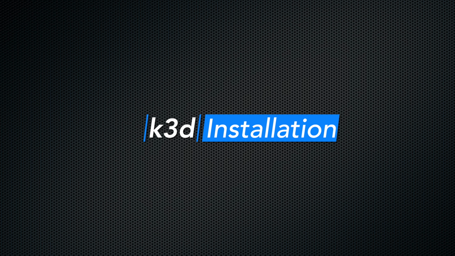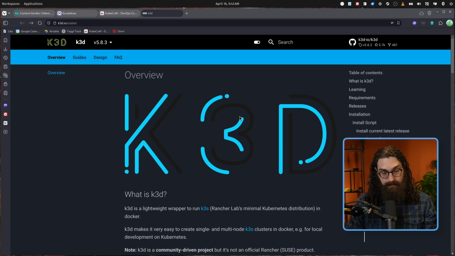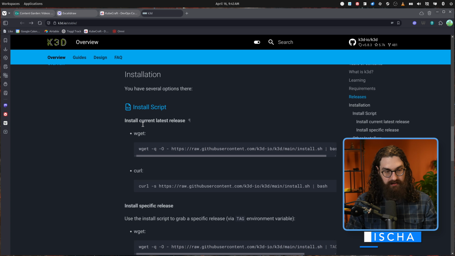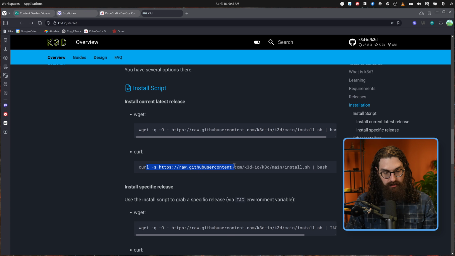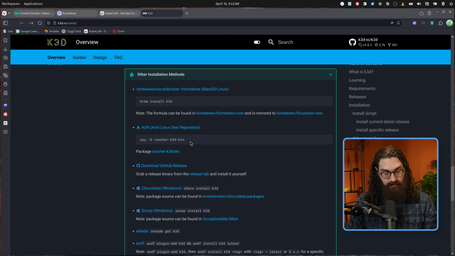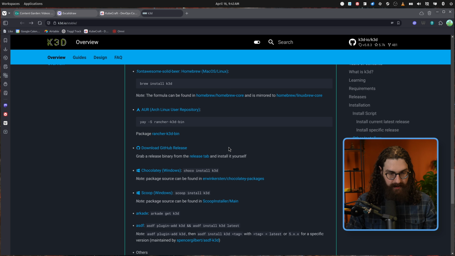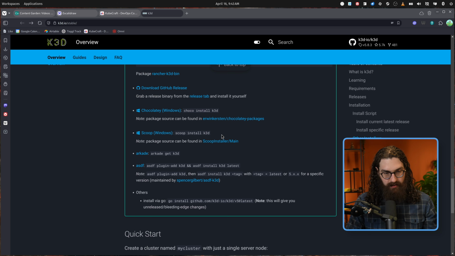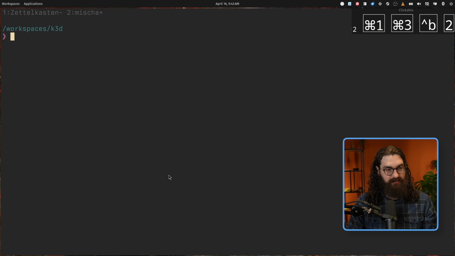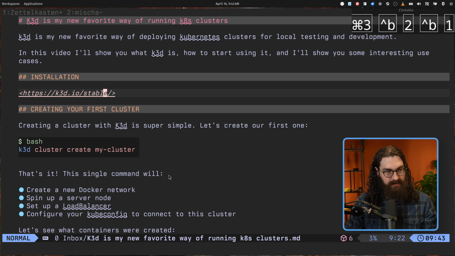We go to the K3D website at k3d.io, and when you scroll down, you will see a few installation methods. You can install it using curl, brew, or yay if you're running Arch Linux, like I'm doing, by the way. Or there are several other package managers, also ASDF, for example. I'm currently running this inside of a dev container using Mise, but I'll explain that a little bit later. So it's very easy to install.